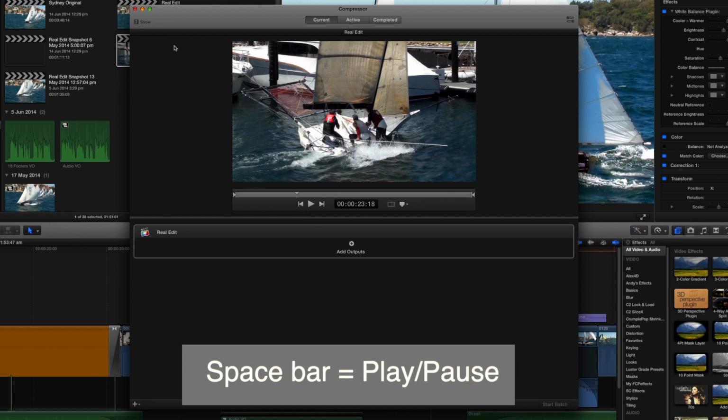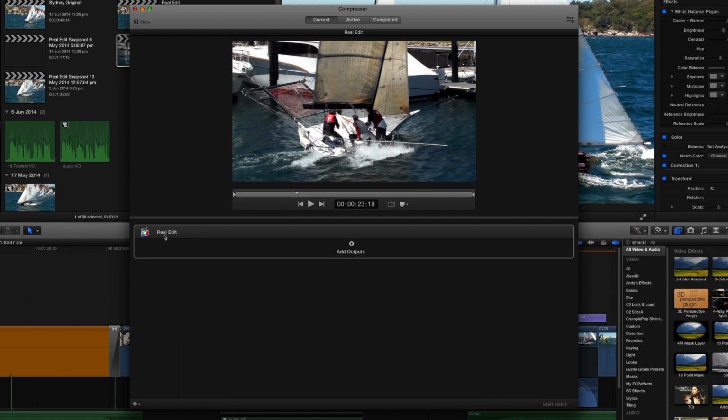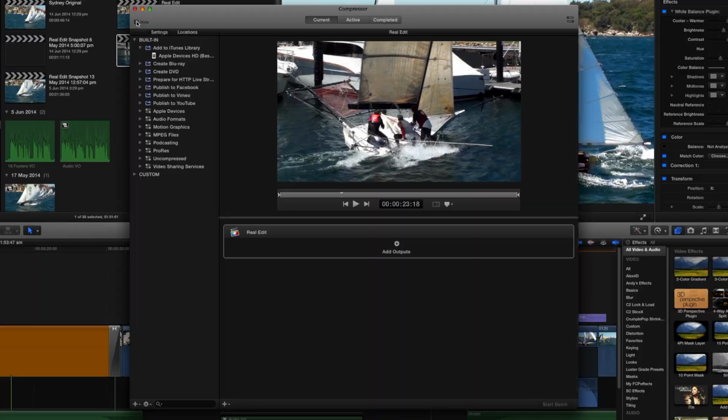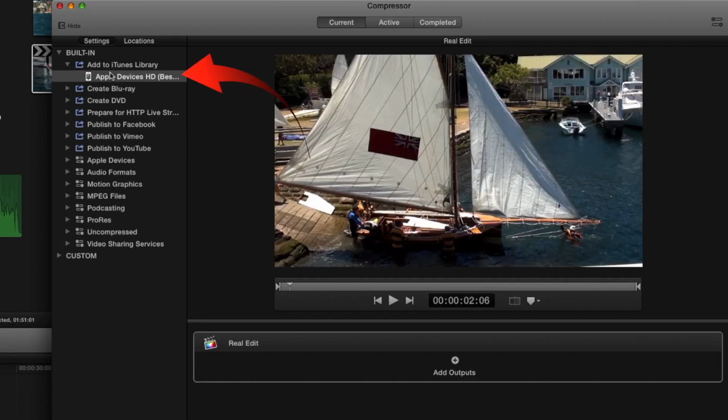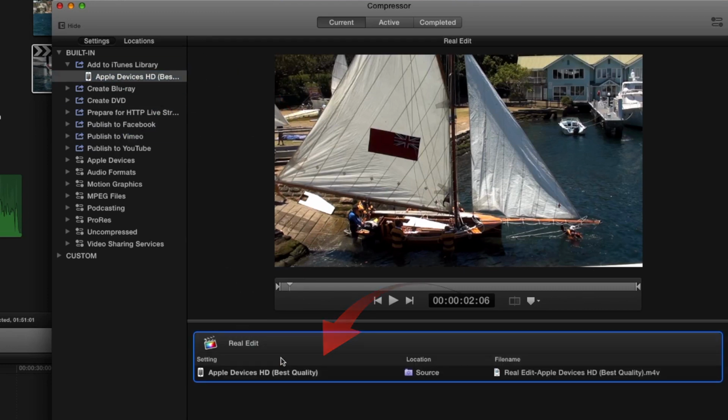Now let's have a look at what we want to do. Currently we have the clip in there, and if we press this button here on the left, we have the built-in settings that we can use to convert this footage from what was in Final Cut to any of these formats. So for instance, we could use the Apple devices preset, and if we drag that on top of the clip, the conversion for that preset could continue.